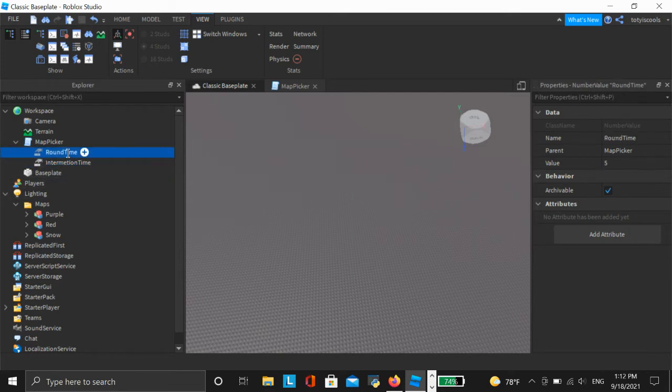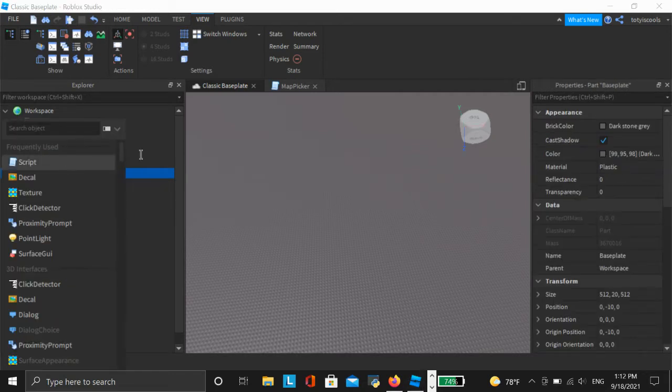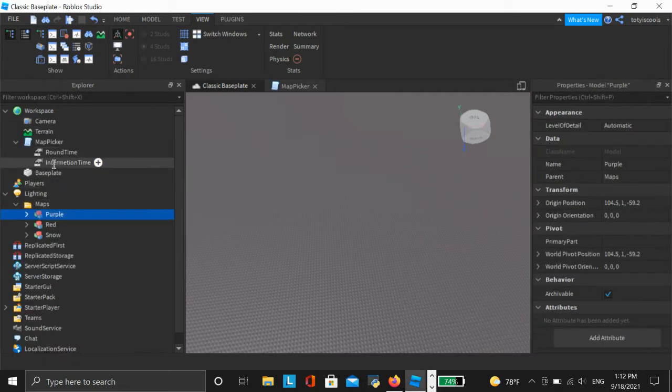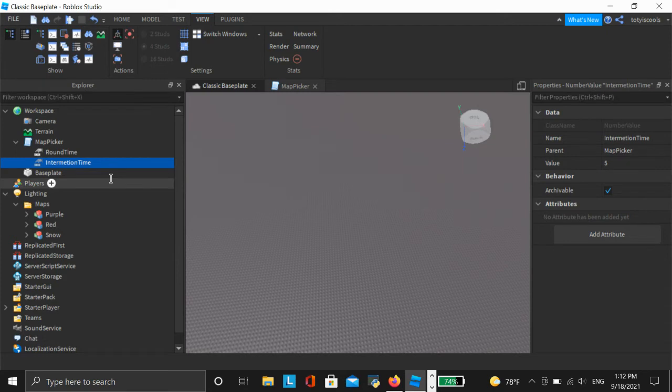Now for the sake of demonstrating, I'll only be going with 5 seconds, and just keep in mind that these are in seconds, the value. So if you wanted something like 1 minute, you will have to go with 60 seconds. If you wanted, I don't know, anything else, you'd continue putting the amount of seconds.